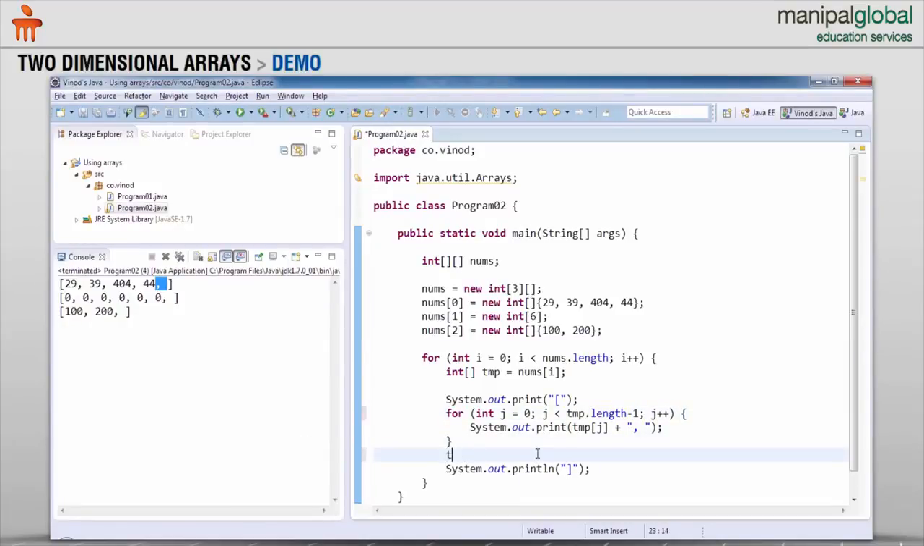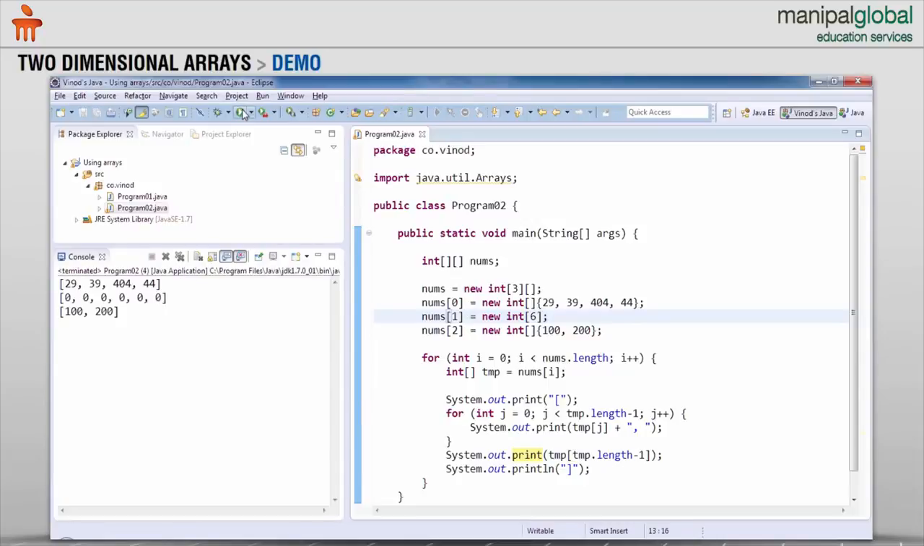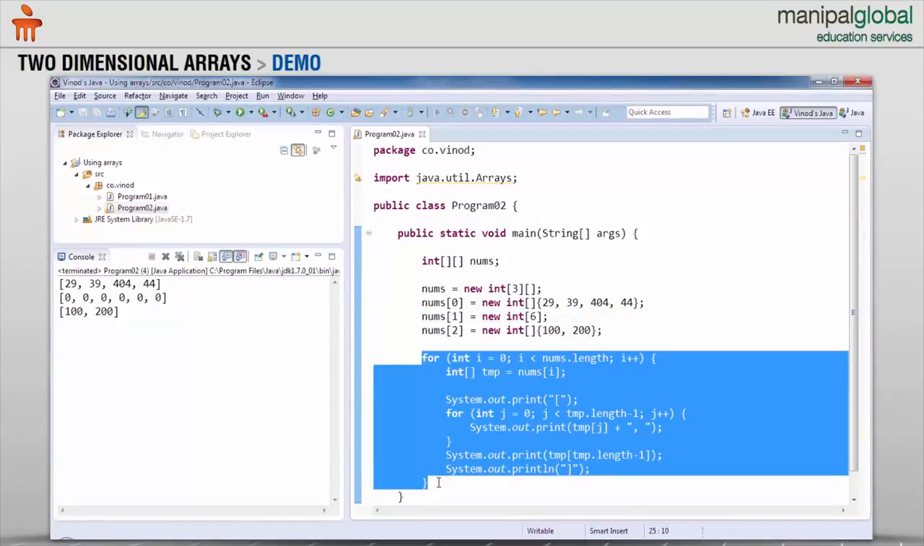So you'll have to say System.out.println temp of not j, but you'll have to say temp.length - 1. So print the last element manually. And this time we are avoiding printing of the last comma like you see here. So we get more control on the loop elements when we navigate by ourselves.